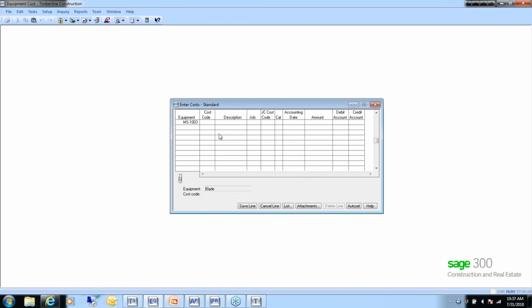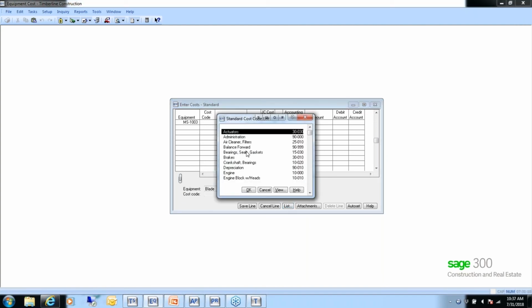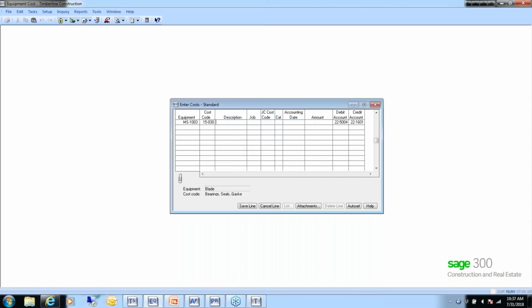Okay, let's make this up. Okay, so it's as simple as that. Equipment, code, description, date, amount. It's pre-filled the account numbers for us based on our account table and EQ settings. And then once we have that done, we'll just hit the finish button here. I'm set to an automatic post. So it's going to go ahead and post.